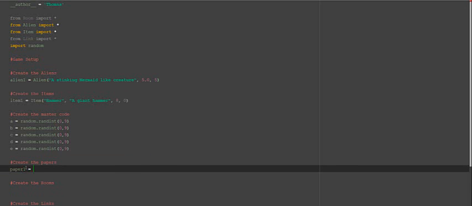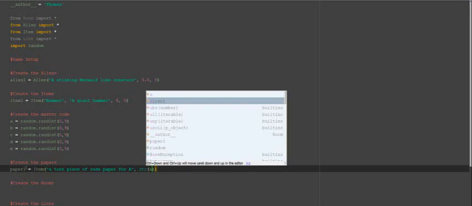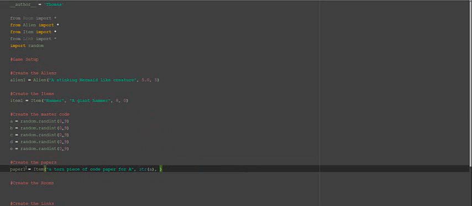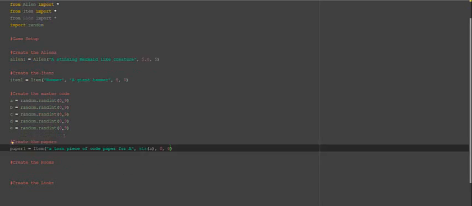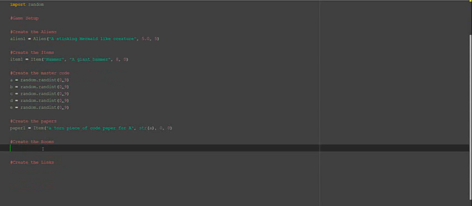And then the papers with the actual code on. Paper 1 equals item. So they're just going to use the item class, but we're going to do it slightly differently. So the item name is a torn piece of code paper for A. So this is for code A. And the description would just be the actual code. So string A. So it's a string and then it will add naught and naught. So that's the papers.